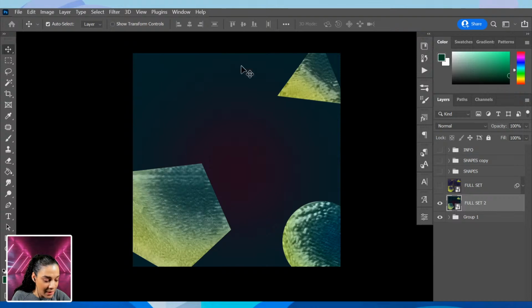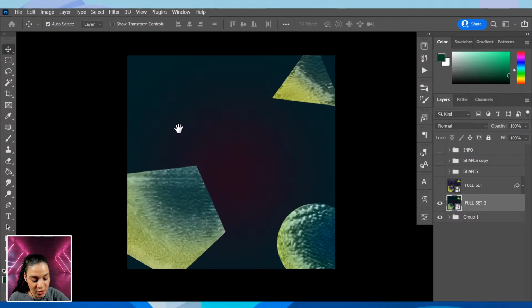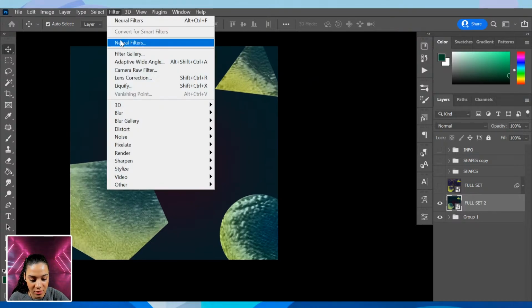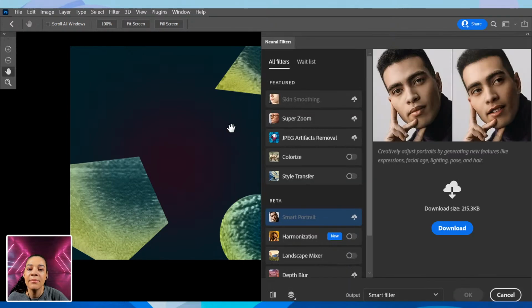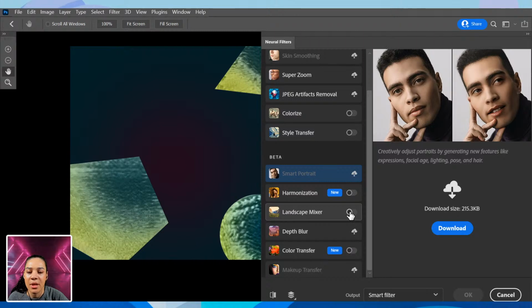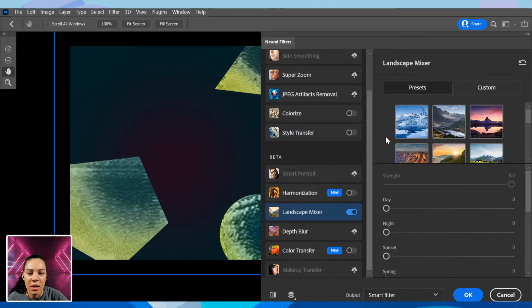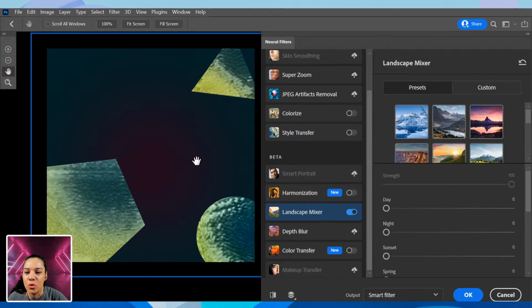Boom. And we're going to jump back into Neural Filters. We are going to turn on Landscape Mixer one last time. Maybe we'll do this actually 2 more times, honestly.